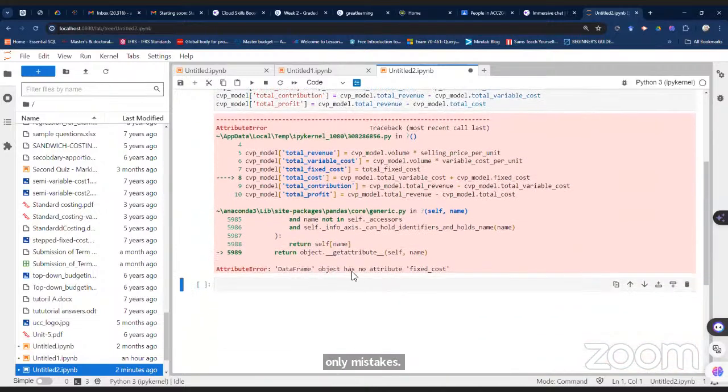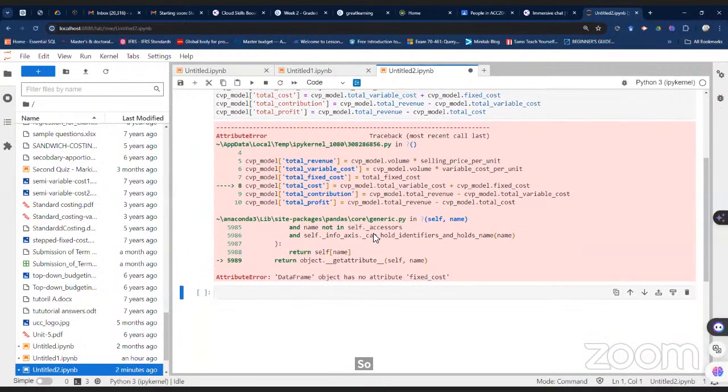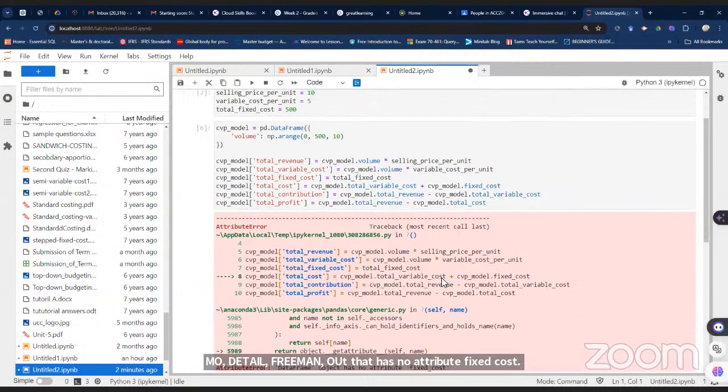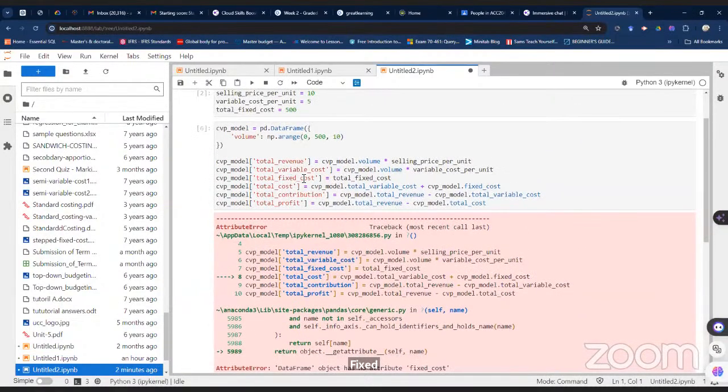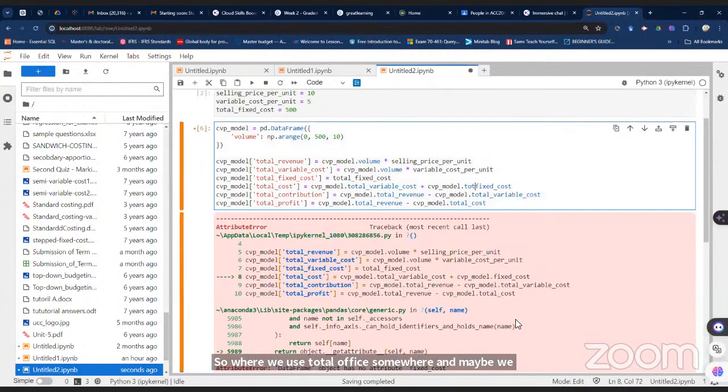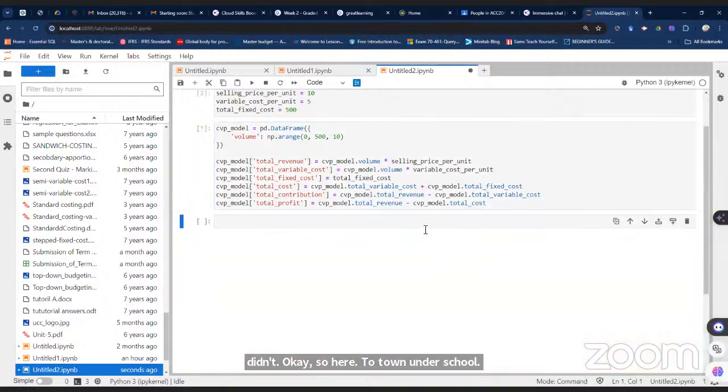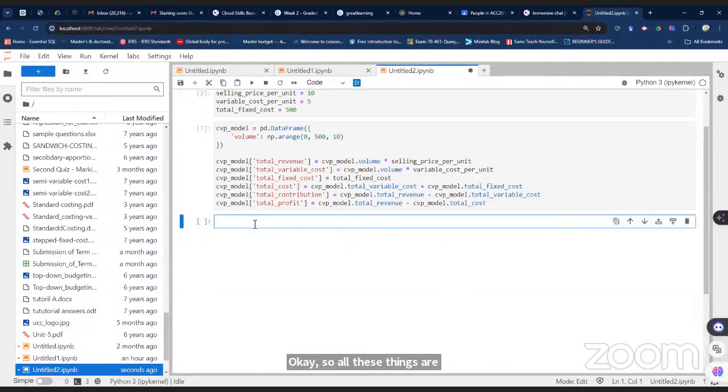Still more: data frame object has no attribute fixed cost. I think it was total fixed cost rather. So we have total fixed costs. So where we used total fixed cost somewhere, maybe we didn't. Okay, so here, total underscore. Okay, so all the mistakes are corrected now. And then we can visualize. We can call the table and see. So we can do CVP model.